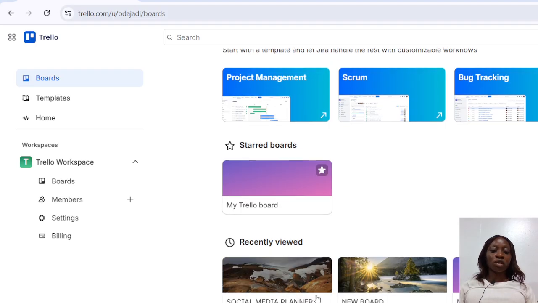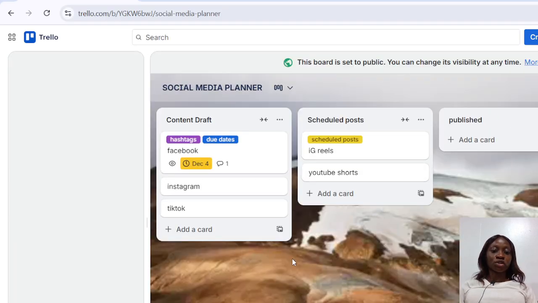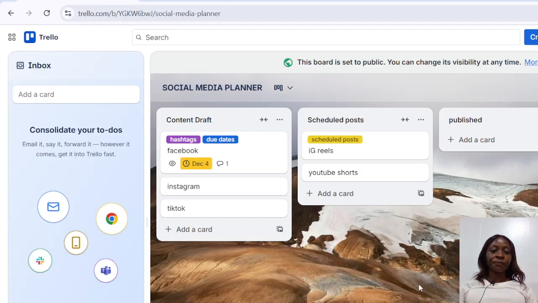So we'll just be working with the last board we worked with, which is the social media planner. Right. So the first thing you want to do is to open up your board and then head over to the particular card to which you want to add a comment. So I will just work with my Facebook card over here.